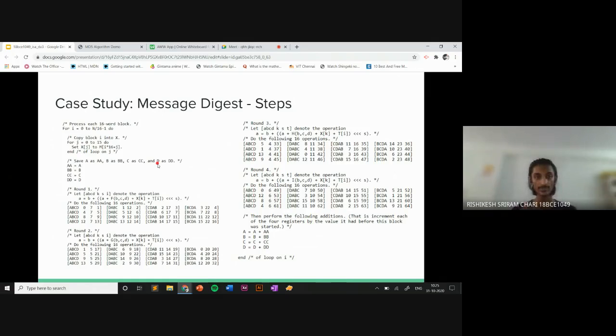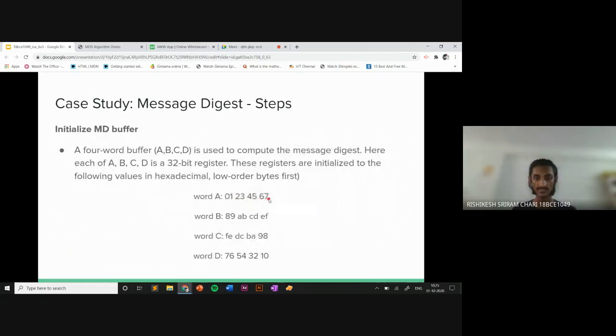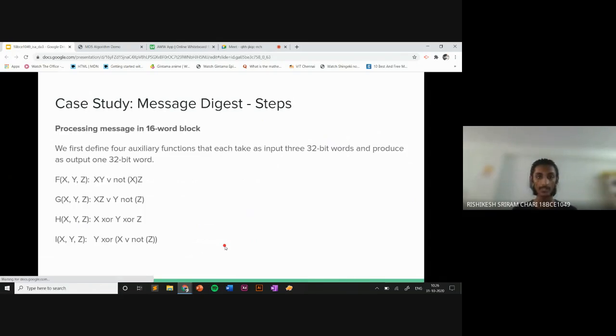But basically you just keep modifying the 128 bits you already have, and the initial 128 bits that you have is this: 01 23 45 67. So if the message is empty, the hash value you get is nothing but 01 23 45 67 89 AB CD EF, and then the reverse of it. So you get A, B, C, D, the default values, as the hash value for an empty input.